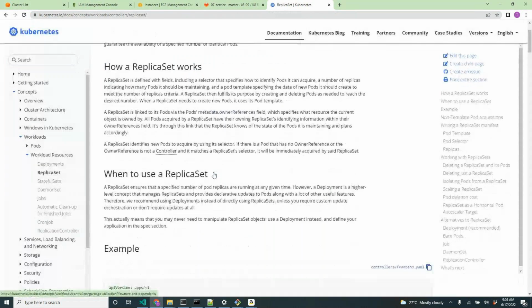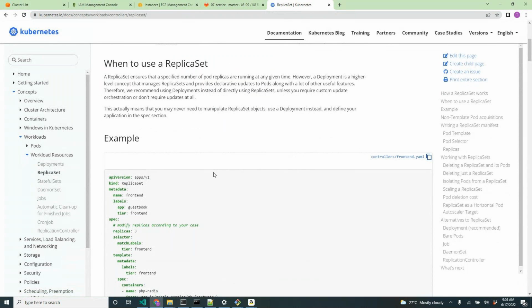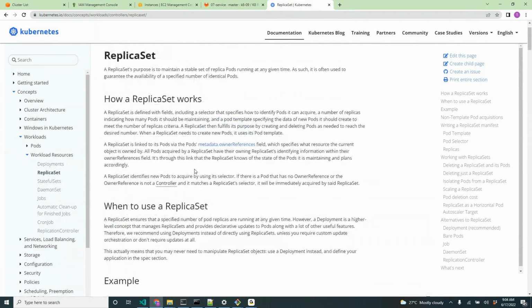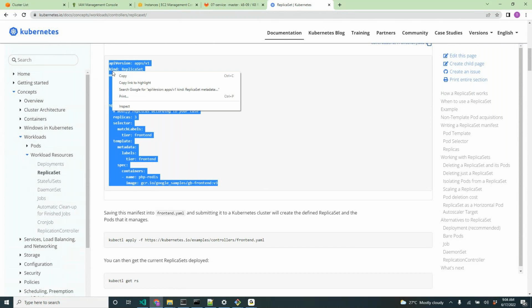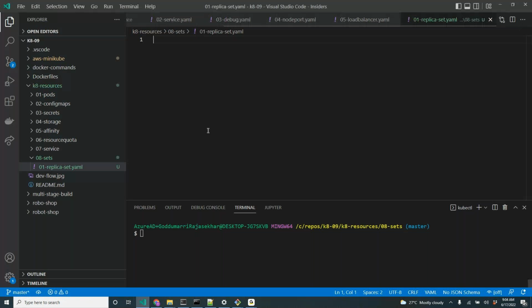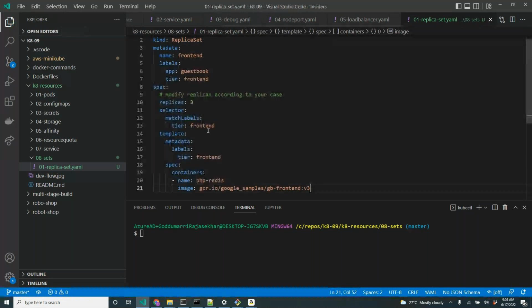Replica set is nothing but getting more replicas of your pod, whatever number of replicas you want. And then actually it is a part of deployment. We will discuss what a deployment is, and why we use deployment over replica set. Let us see what the drawbacks of replica set are. Okay, so this is the replica set.